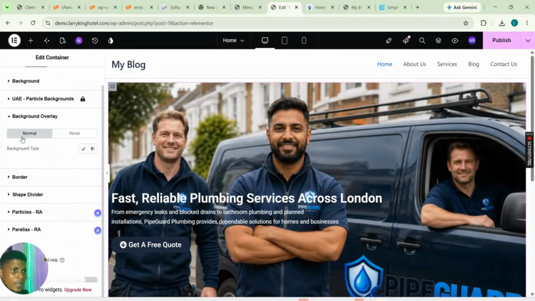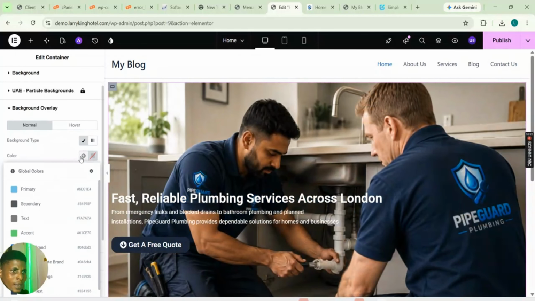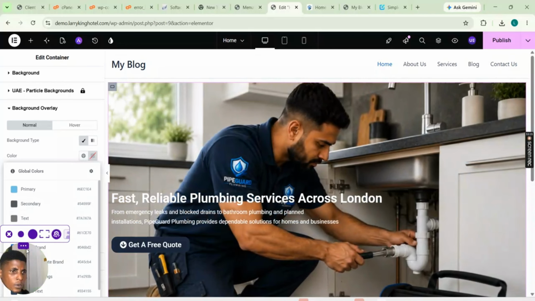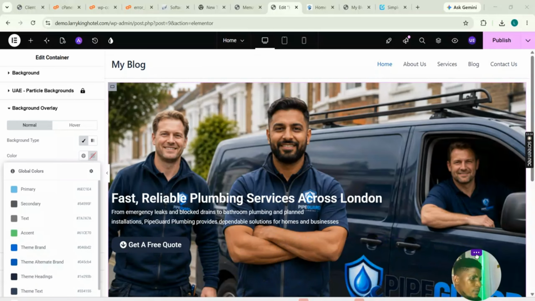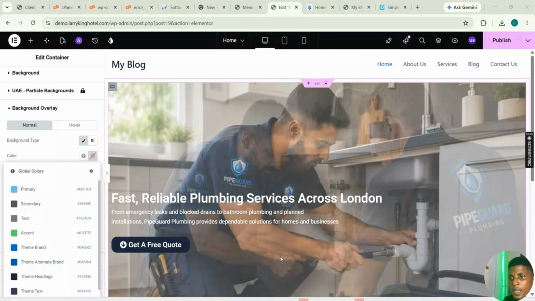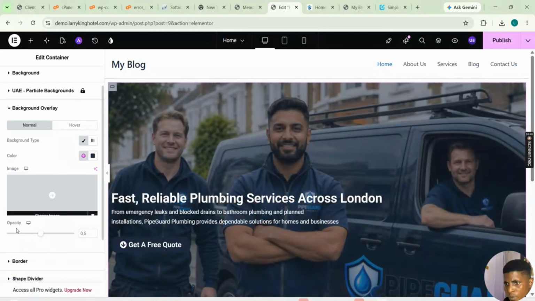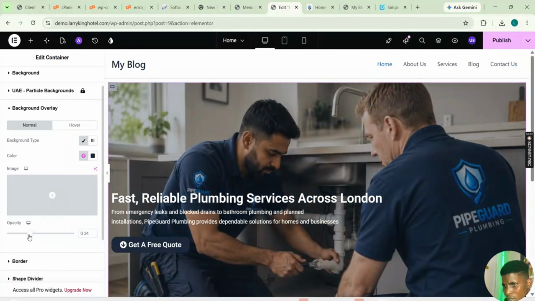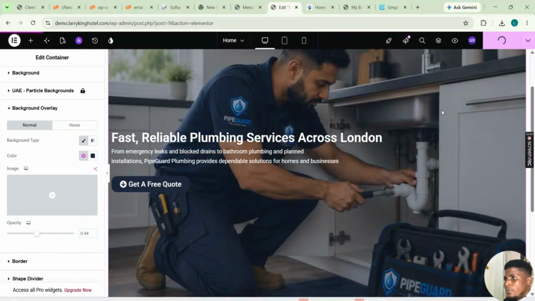overlay, background overlay, then come to classic and change color, background type, look for the actual color. Just keep watching the video to get to understand. So now let's do it like this. Look for this same color, same heading, and change the opacity. You can make it a bit brighter, so this is the opacity and very broad.